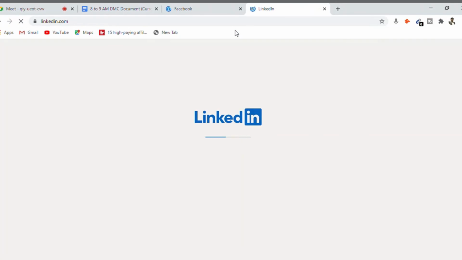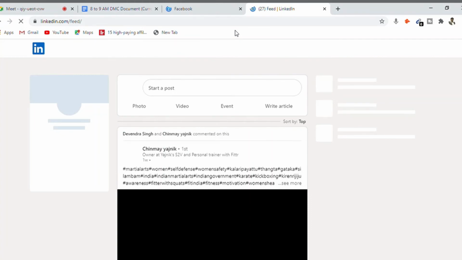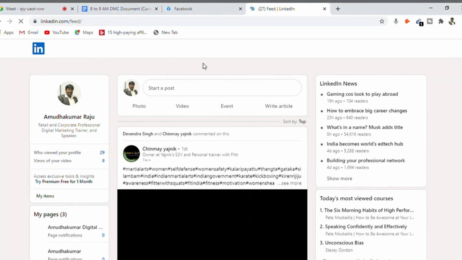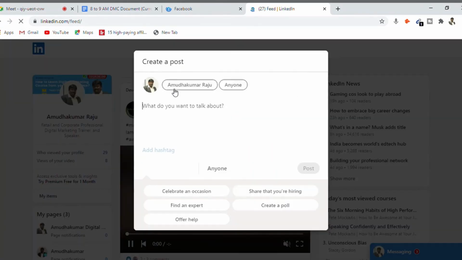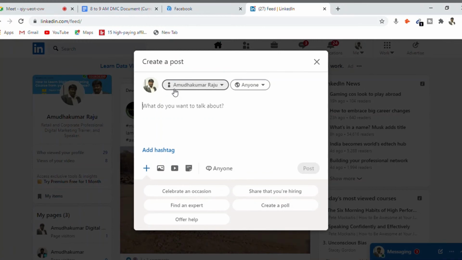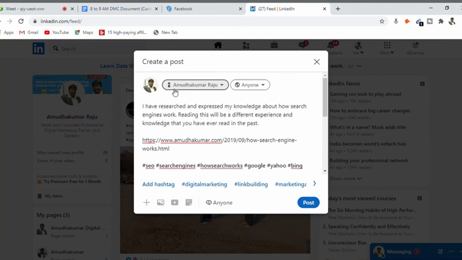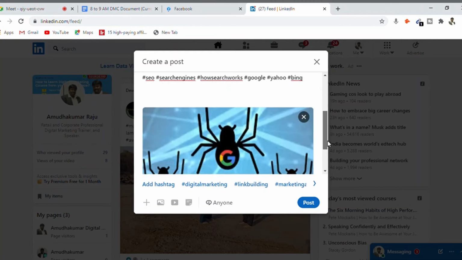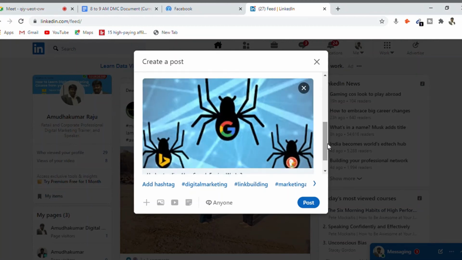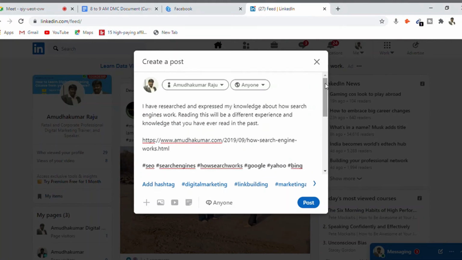Once I go to LinkedIn, there is an option to start a post. I can click here and paste it. So this is the content. Now what happens automatically? Whenever I have given a link, this platform will try to take the image from my article by default. My article contains this image, so it will try to take the content inside.